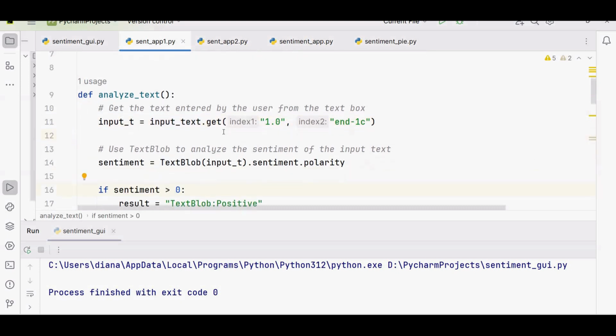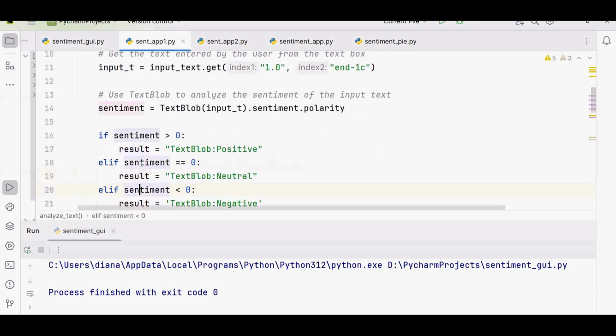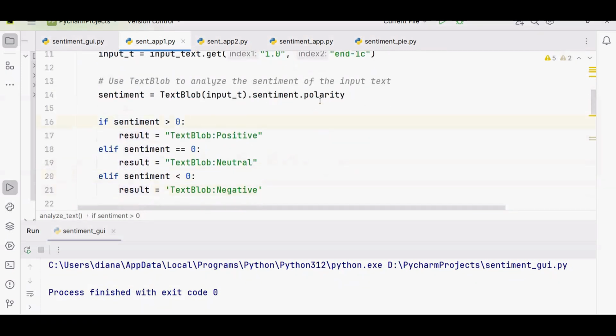Now, in order to get the polarity, pass the input text which you have retrieved to TextBlob. So, TextBlob of input_text.sentiment.polarity. You can also retrieve subjectivity, but we are not interested in subjectivity now. So, I have retrieved the polarity and stored it in a variable called sentiment. And then we are applying the threshold values. That is, if the polarity obtained is greater than 0, it is a positive sentiment. Else, if it is equal to 0, it is neutral. If it is less than 0, it is a negative sentiment.